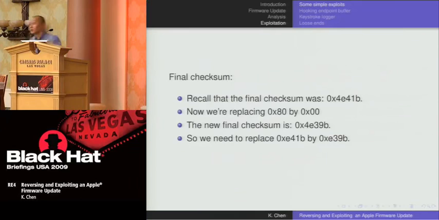Say again. To disassemble? Oh, I wrote my own. The thing is, Cypress doesn't have a disassembler, so I had to write my own.